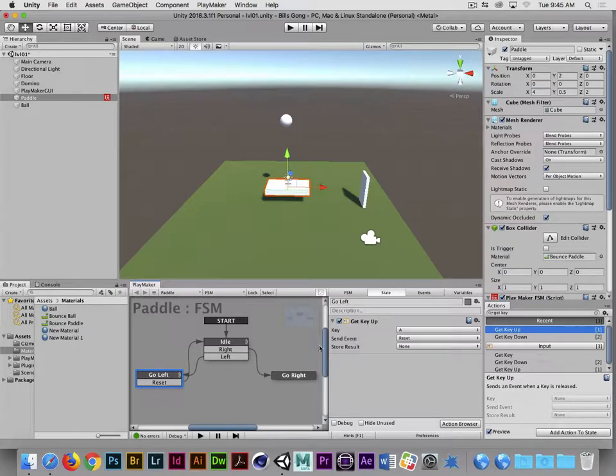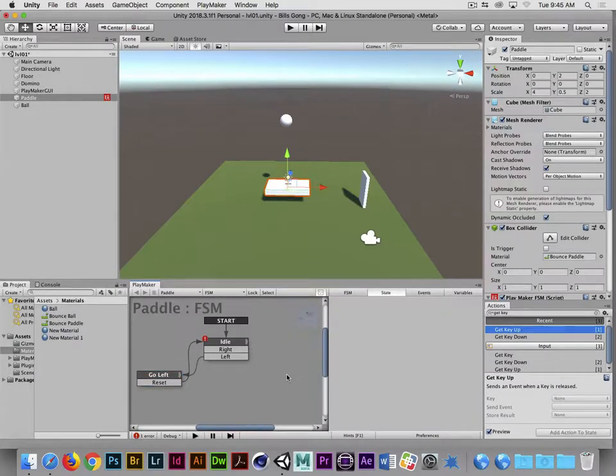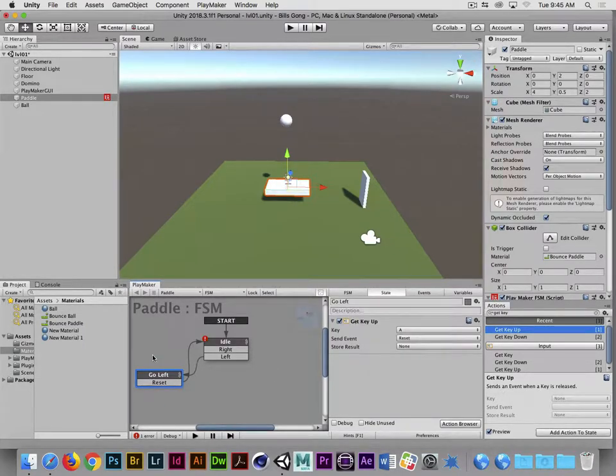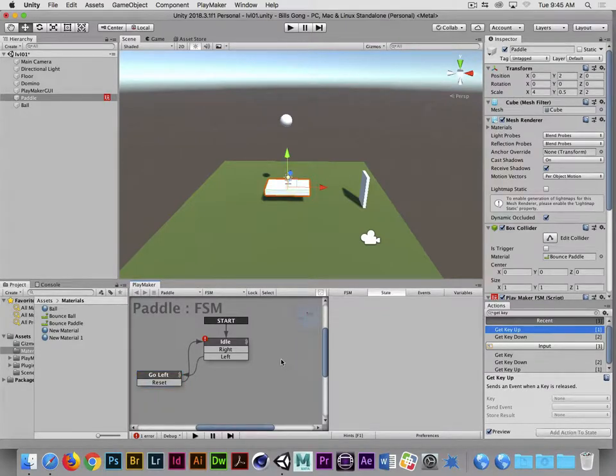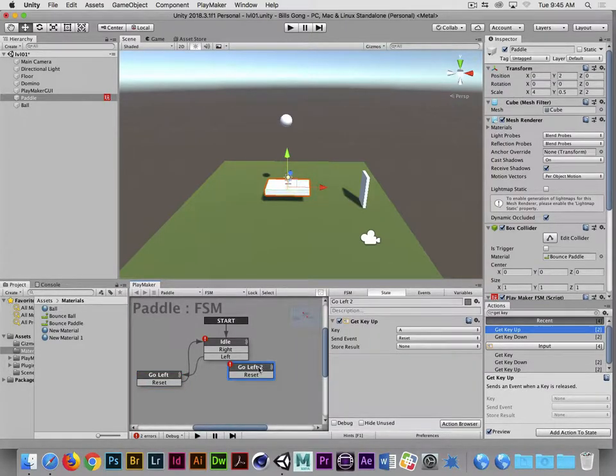It's only one action, but just know, I'm going to highlight that state and delete it just to share with you a little bit of workflow. I'm going to select the go left state. I'm going to Command C to copy. I'm going to deselect it so it's not selected and Command V to paste. I now have a second instance of the go left state. I'm going to change its name to go right, okay?